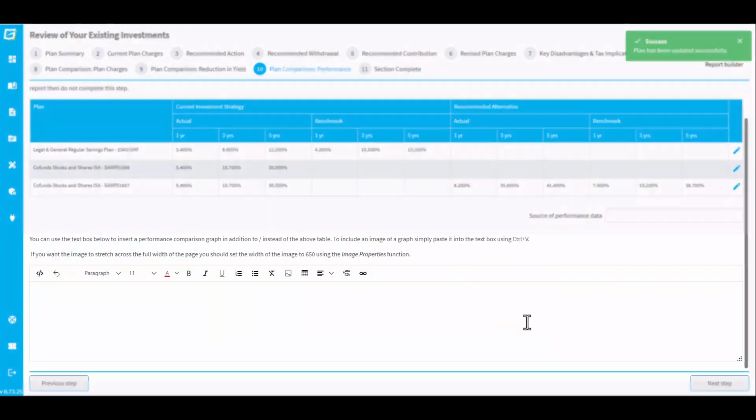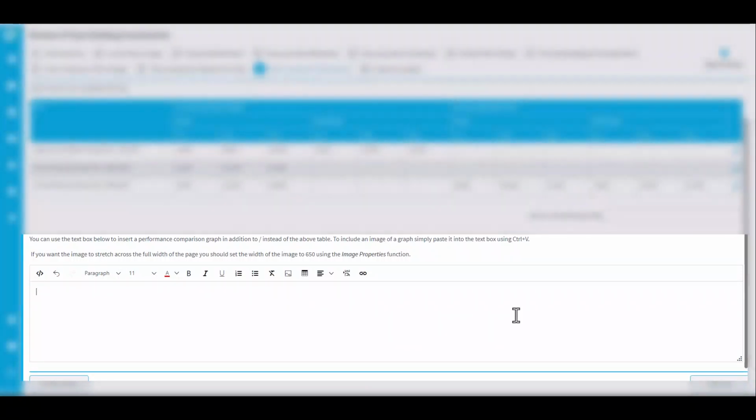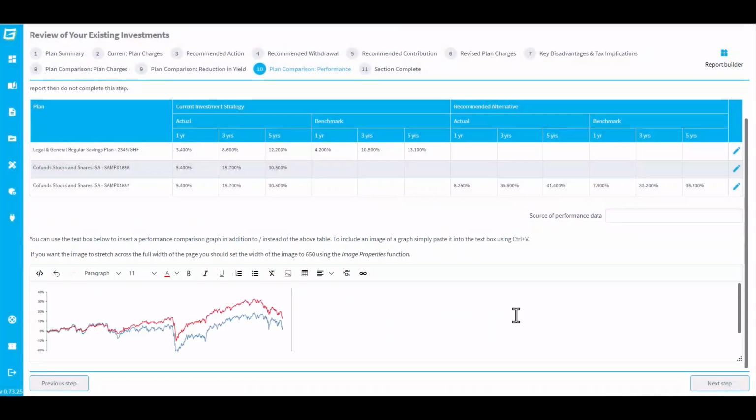There is also a text box at the bottom of the page where you can add any additional commentary regarding the performance of the plans or an image of a performance comparison graph should you wish. It's easy to add an image, just paste it into the text box using Ctrl+V just like you would do in Word.